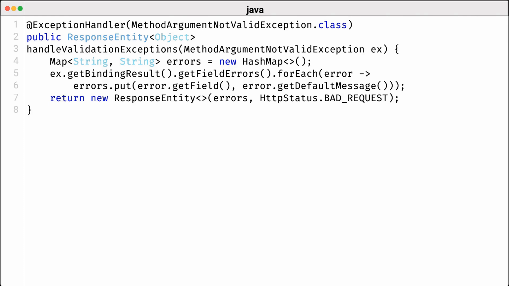This approach is crucial for effective error management because it empowers clients to understand exactly what went wrong and how they can fix their input before making another request. By providing meaningful validation feedback, we really improve the overall user experience and ensure our API is more robust and easier to use.